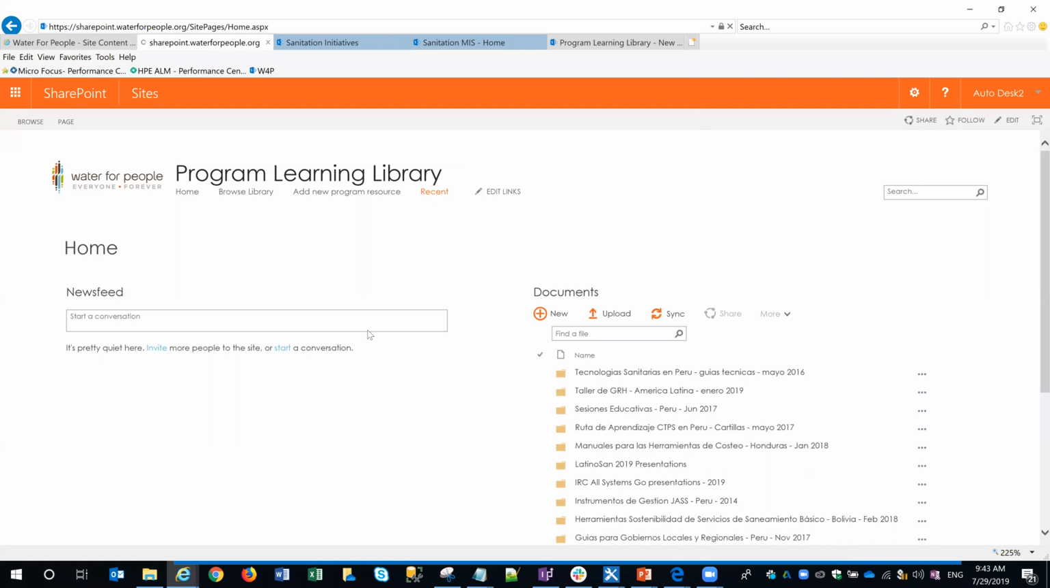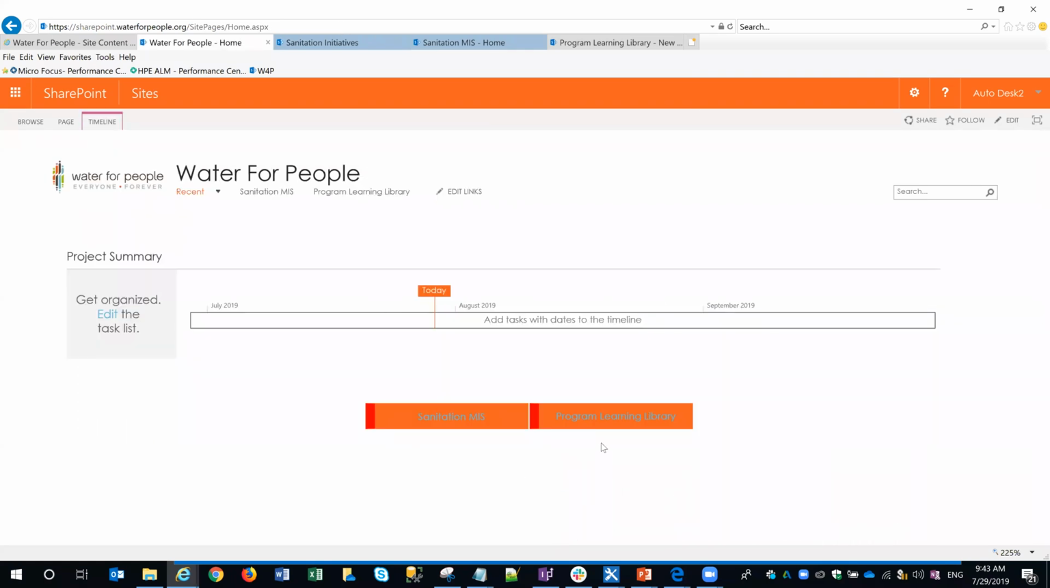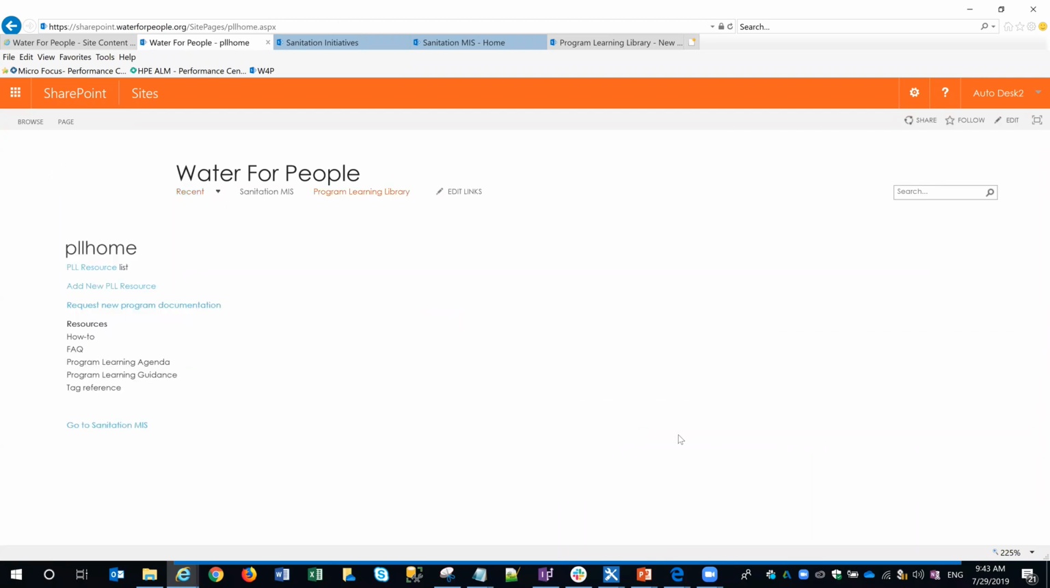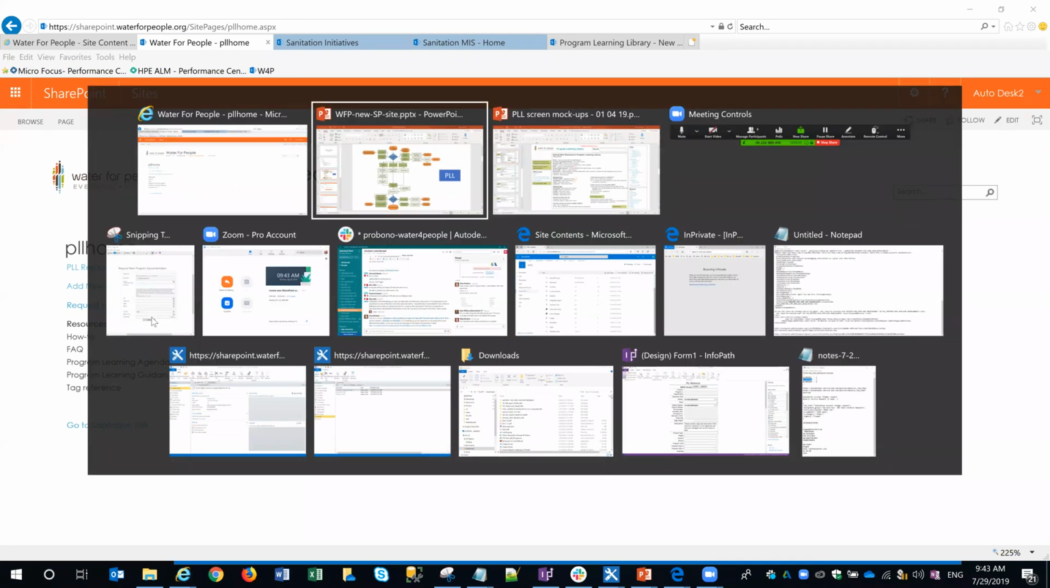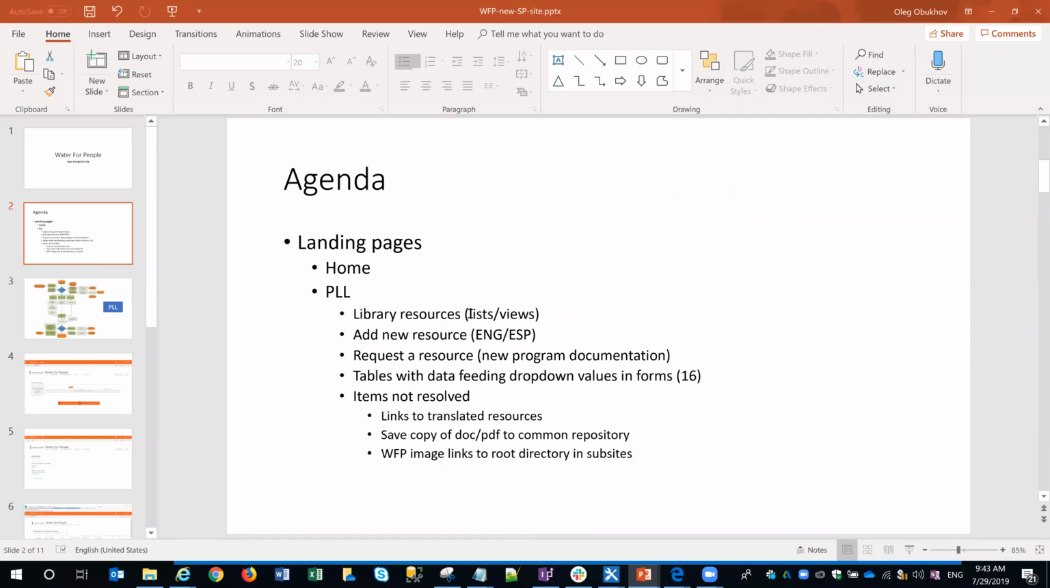Okay, so we are here, program learning library. What do we have? We have basically three major developed pages. One of them is the PLL resource list, one of them is add new PLL resource, and one is request new program documentation. So we have library resources, add new resource, request a resource, and tables that are feeding data.